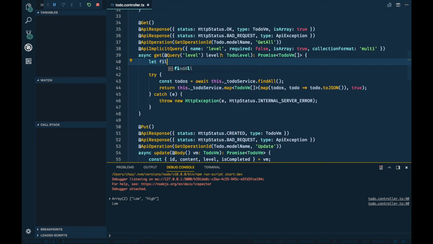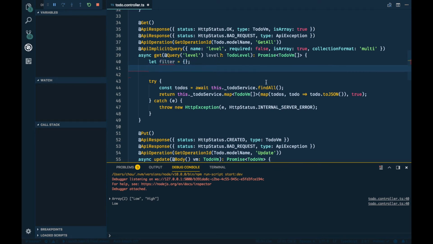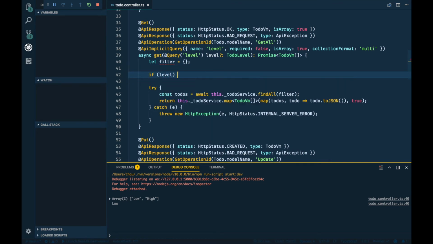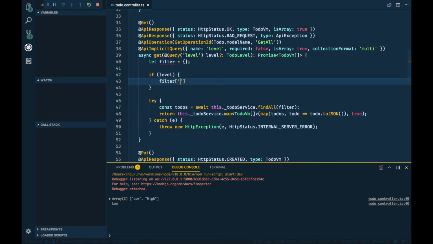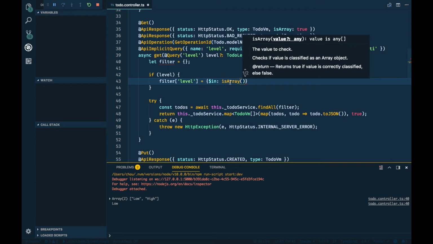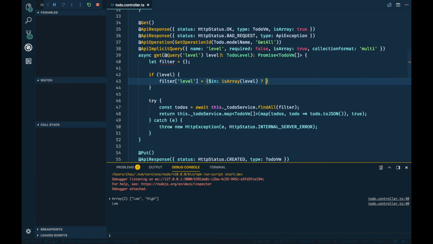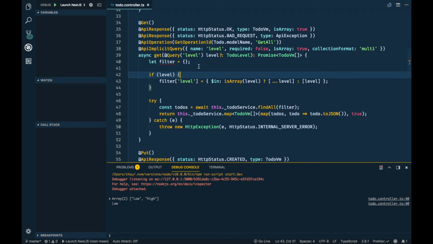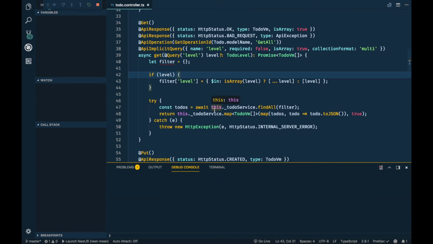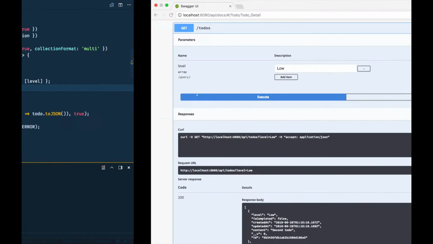Now let's instantiate a filter as an empty object, and we pass that in the find. If level is not null, then we're going to append a level key to the filter object and set the value to an object that has the in operator, and we're going to check if level is an array using isArray from Lodash. If it is an array, then we're going to use a spread operator. If it's not, we're going to put it in an array. So it always comes in as an array. Now let's save and rerun our application.